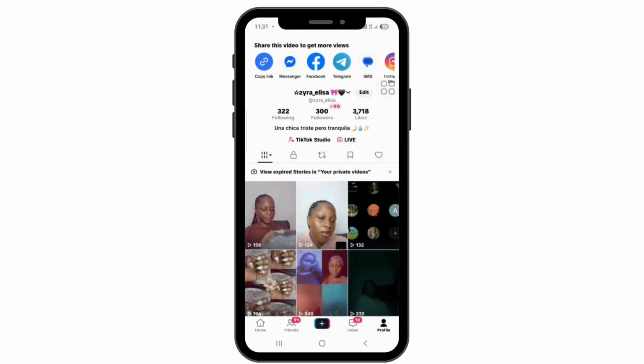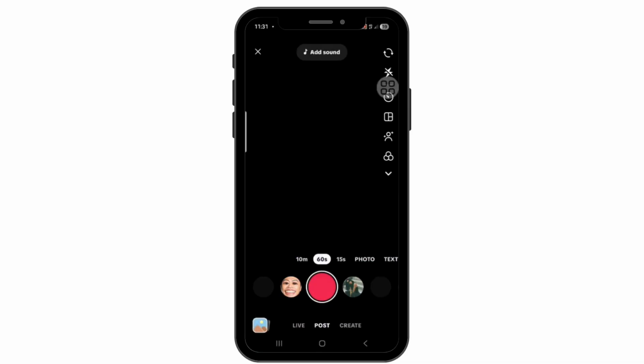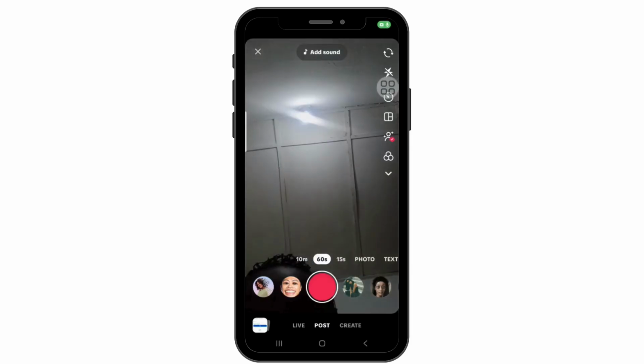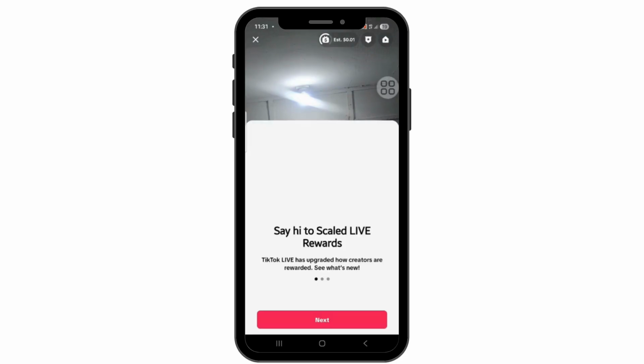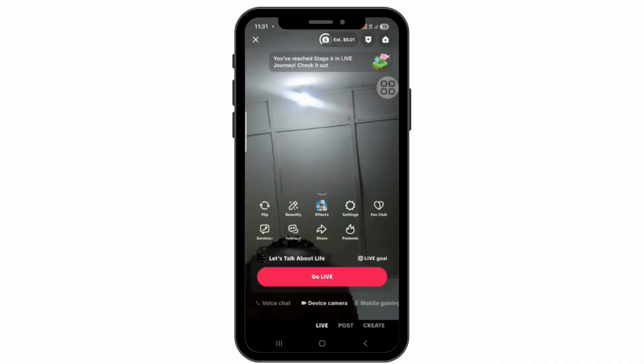So all you need to do is click on this plus sign. You can see right here. Click on that, and once you click on that, you will see this live option right here. You can see that. But if you can't actually see yours, I'm going to show you a way you can actually do that. So for that, you can see I have the live option already, and I can just click on go live and I'm going to be live.